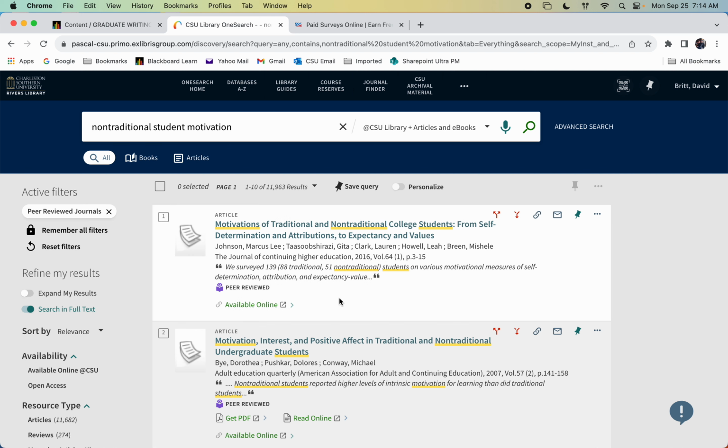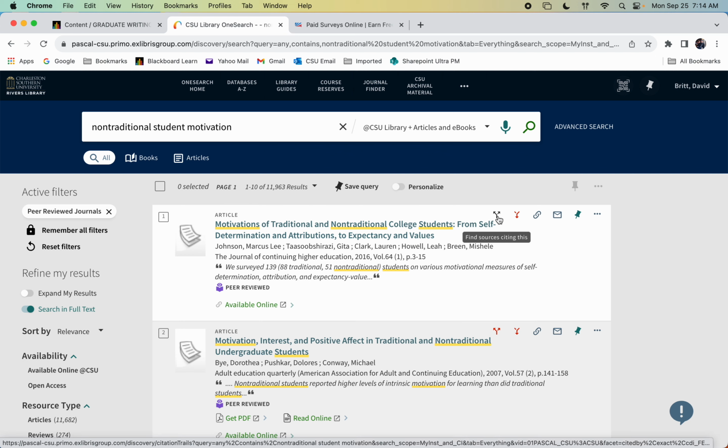And so if you look at this first article, Motivations of Traditional and Non-Traditional College Students from Self-Determination and Attribution to Expectancy and Values, okay? So let's say that you look, and I won't go through the detail of this article, but let's say that article is very helpful and it's something that meets your needs. Well, one of the first places that I would go is this little button up here. When I highlight it, you'll see it says Find Sources Citing This.